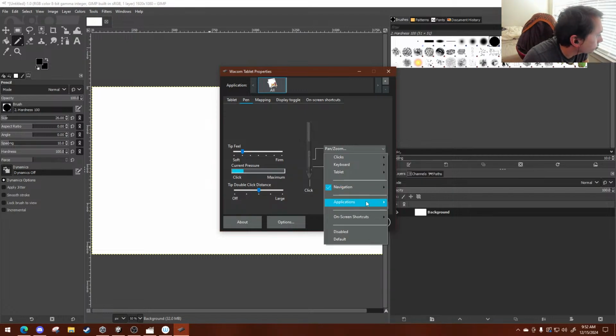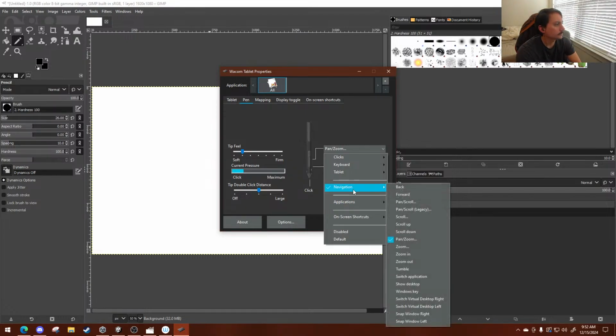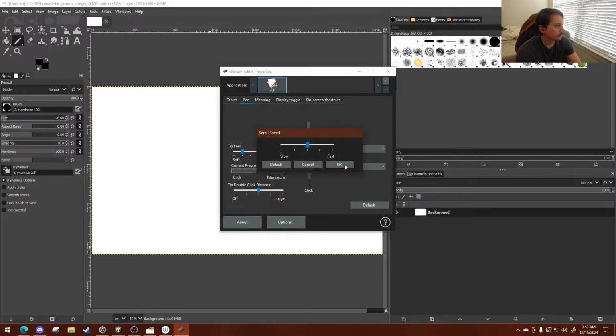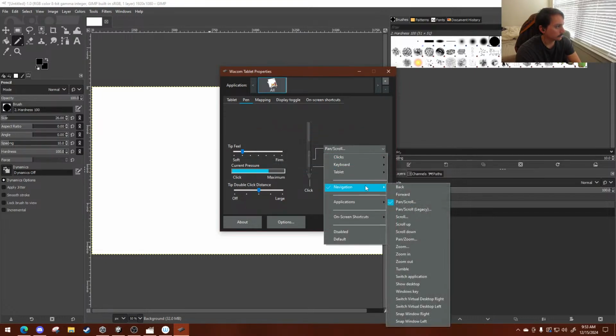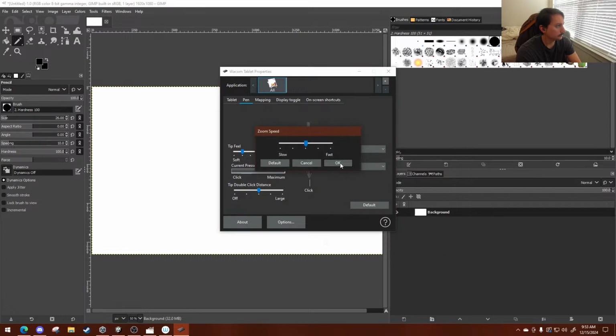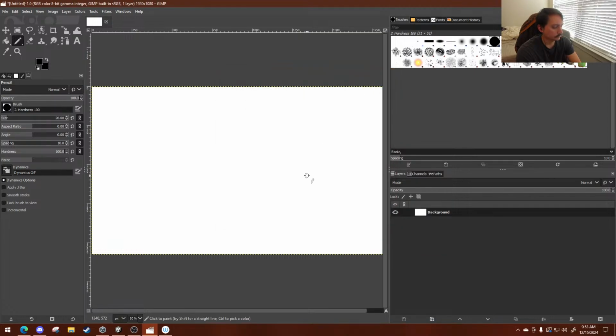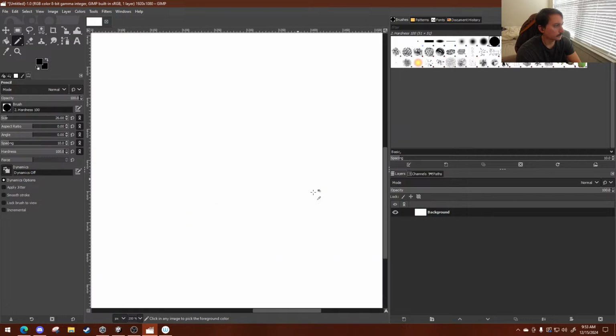So maybe I'd like to have erase on hand, but I have undo redo, so I don't really need erase. I'll switch over to it as a brush. So let's make this pan scroll. And then make this zoom. That's working.